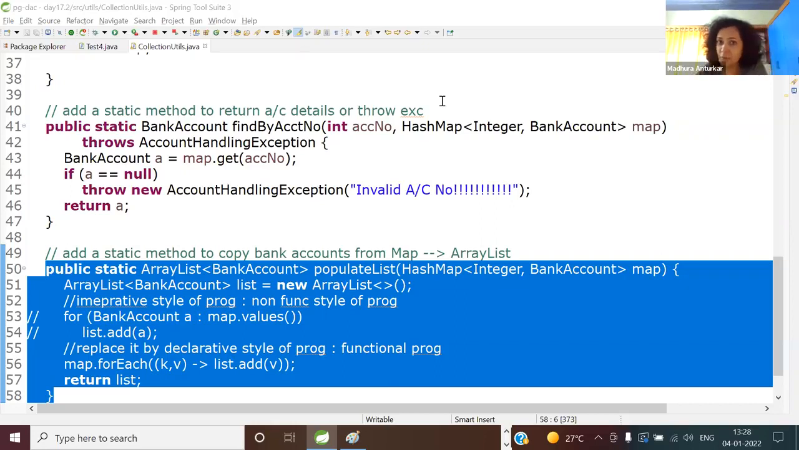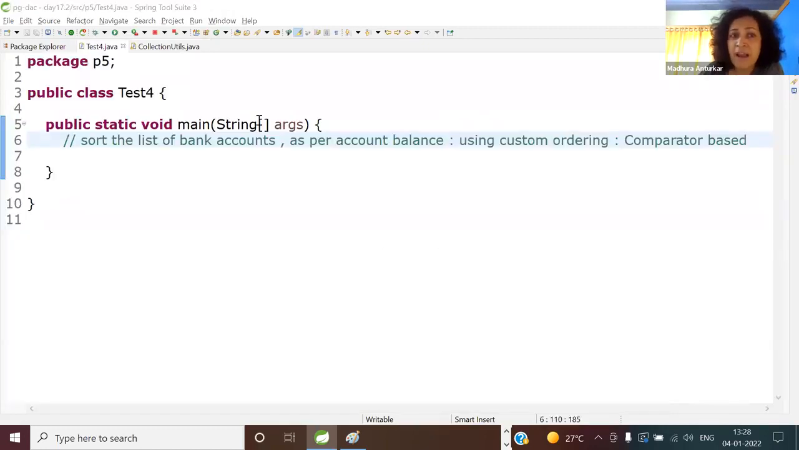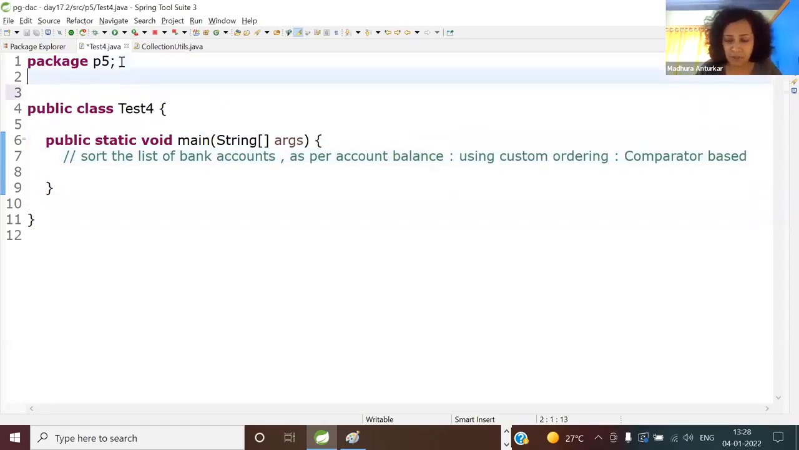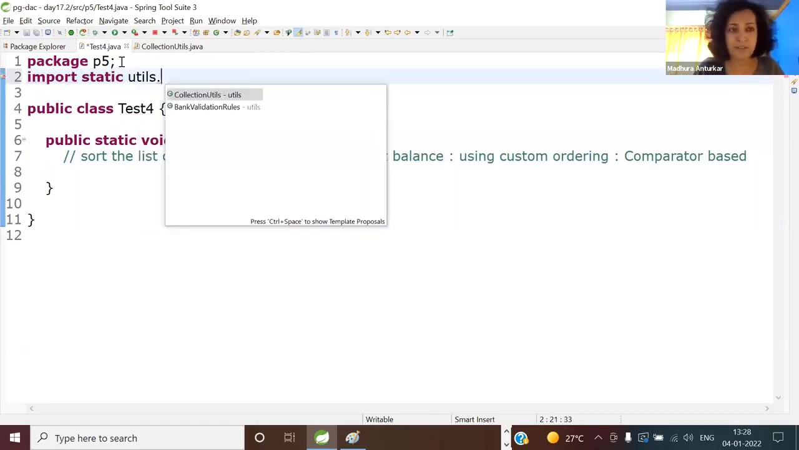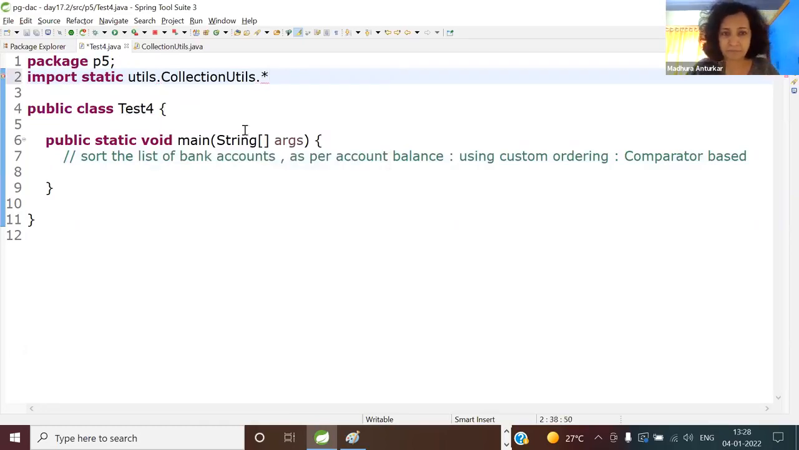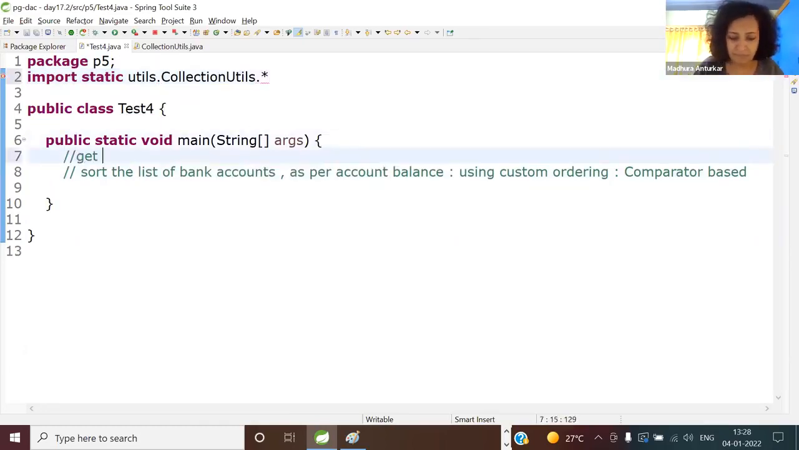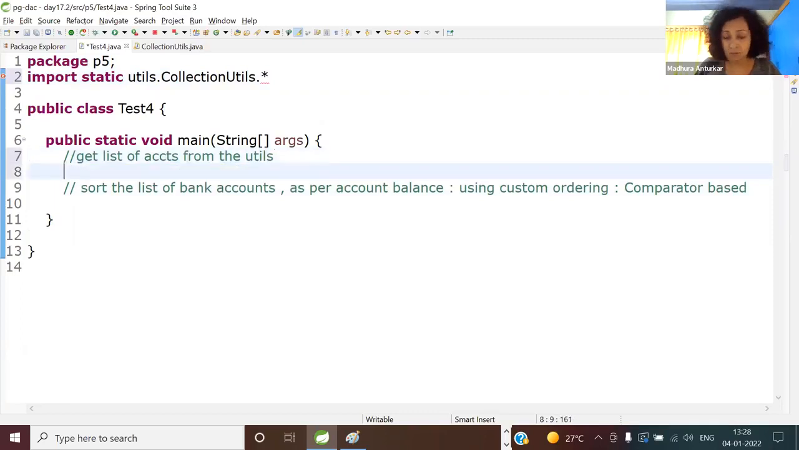Now let us come to our original objective. This also I just took as a chance to show you something more. So now come to the original objective. And here I have to sort the list of bank accounts. So start with your import static and get that list first. So import static, utils, collection utils, star. So that is your populate list.